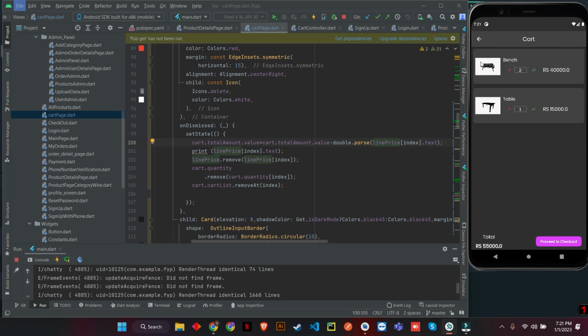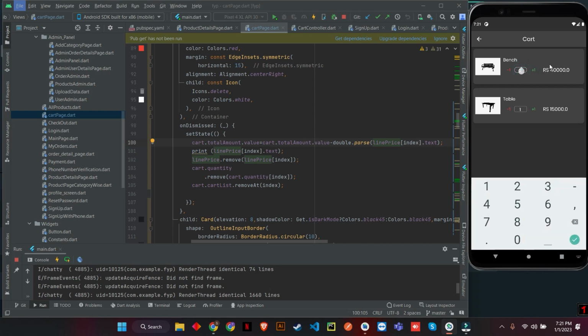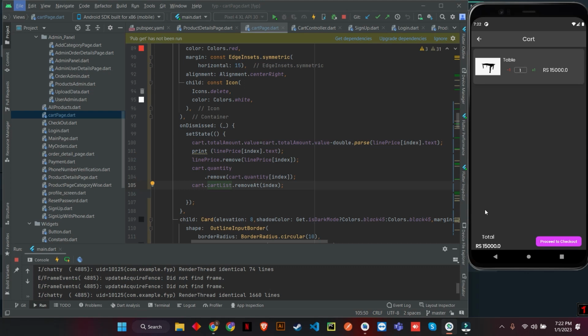and I am just removing its quantity text editing controller of that specific index and the line price text editing controller of that specific index, and I am also removing the whole item from the cart. See, it has one price, it just subtracts the price of that card I deleted, and it just shows us the amount that is already there.